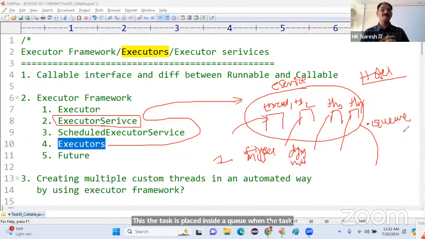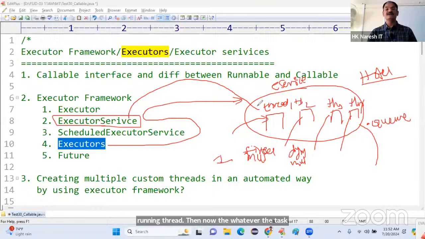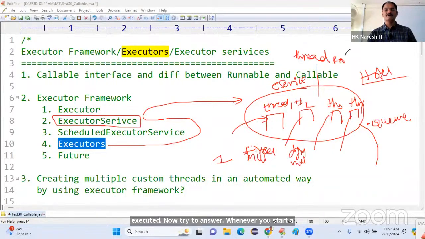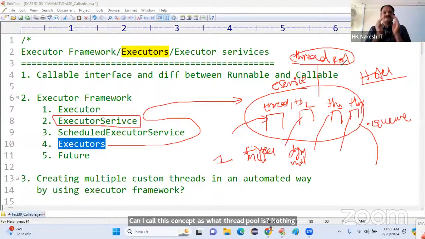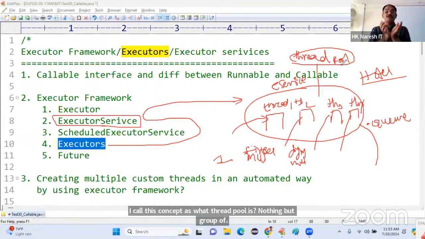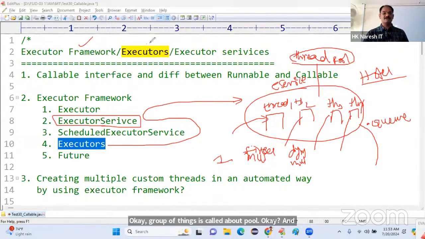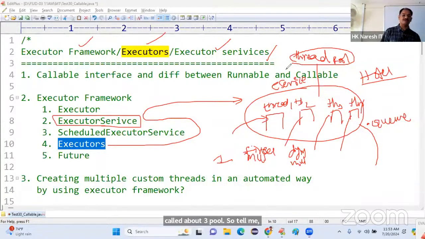Now try to answer. Whenever you start a service, internally what is started? Threads are started. Can I call this concept a thread pool? Pool is nothing but a group of threads. A group of things is called what? Pool. And what pool is it? Thread pool. So tell me, executor service, executors, or thread pool, is it also the same? So tell me, what is an executor framework?